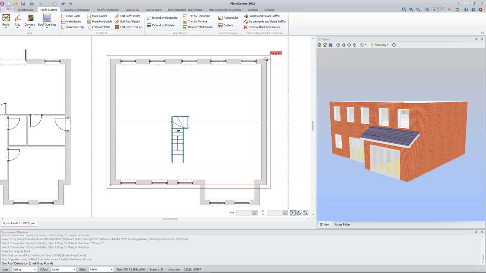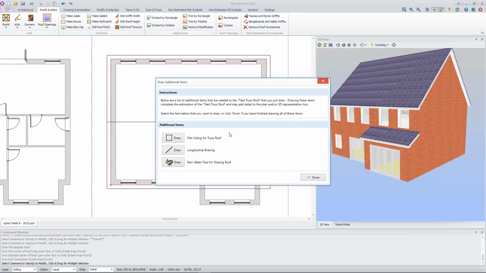The final instruction is to give the roof orientation. So if you move your cursor around, you'll see that your cursor is controlling the position of the roof ridge. So in this case we want it running horizontally across the screen. So once you can see the ridge in that position, click one final time and the roof will be drawn, and you can see from the 3D model there that it's appeared on there as well.